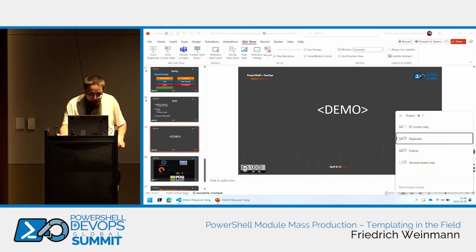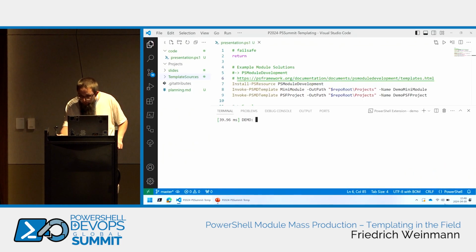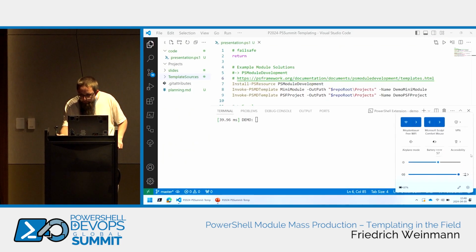So, mouse, where are you? Screen, let there be light.